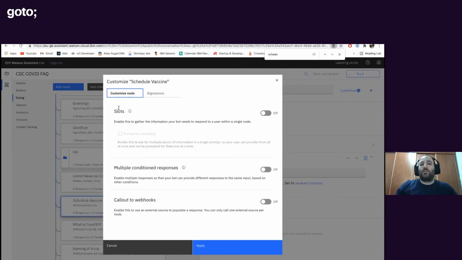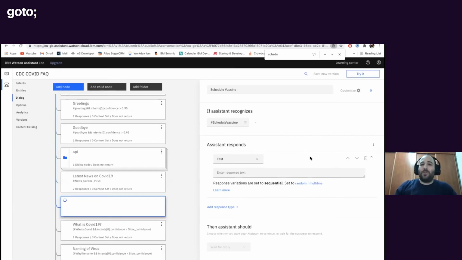But as I said, I want to use something called slots, and I will just turn it on, and I will make it prompt for everything. What it does is it gives me the ability to ask questions about different types of information that I need and save this information in a variable. So now I'll be able to ask about the time he would like to get the vaccine and about the date. I clicked on prompt for everything because I want to keep asking the question until it fills all my slots, all my requests. So I will just apply.